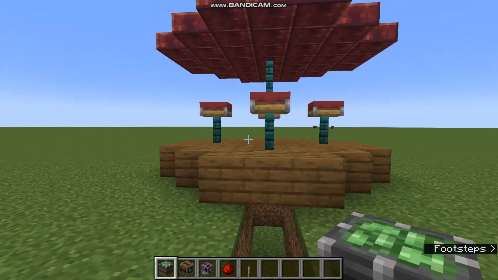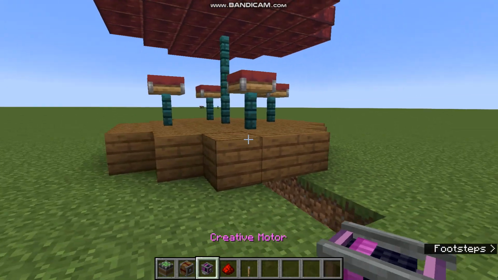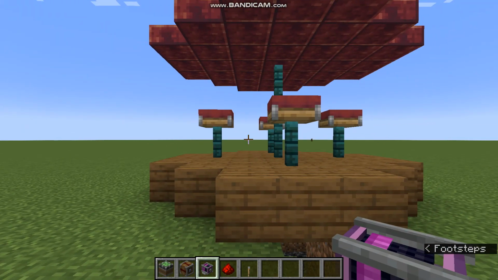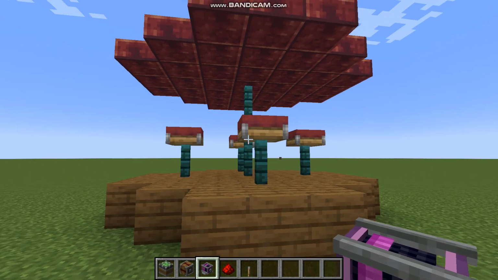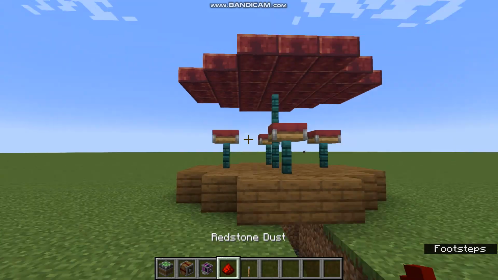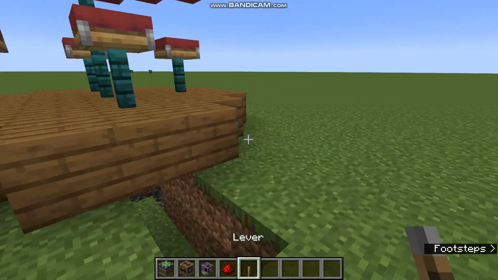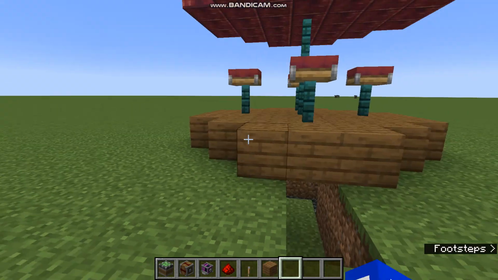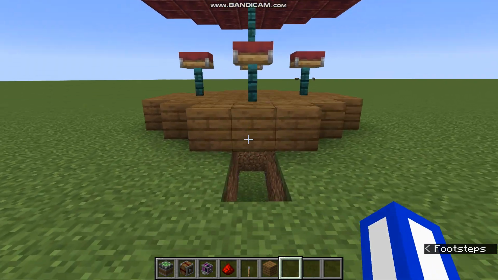So you're gonna wanna have a mechanical bearing, a clutch, any motor that you would like. You can have a water stream somewhere or a windmill somewhere. And then you're gonna want some redstone, a lever, and a block of your choice. So without further ado, I'm gonna show you guys how to do it.